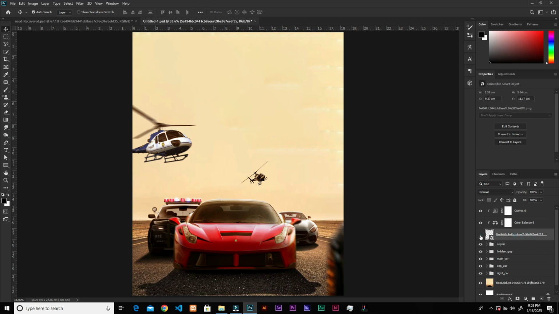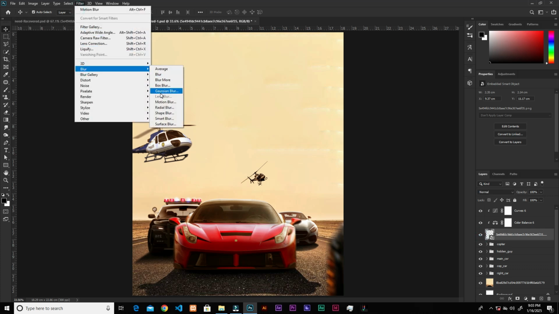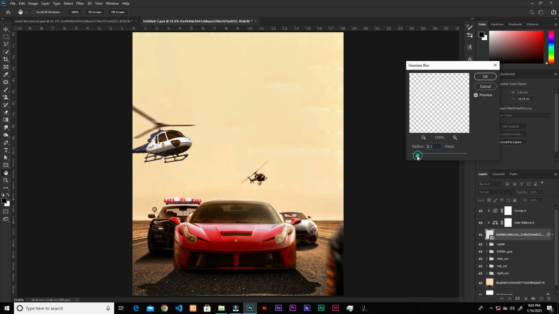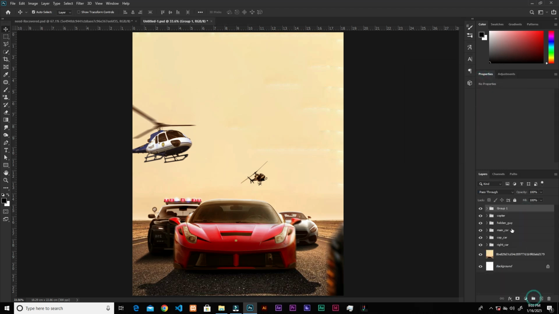Select this guy, I mean the layer, go to filter, blur, Gaussian blur, and let's blur it up. Let's see, 1.4 something. Cool, and that's all we need. Let's group that to Copter 2.